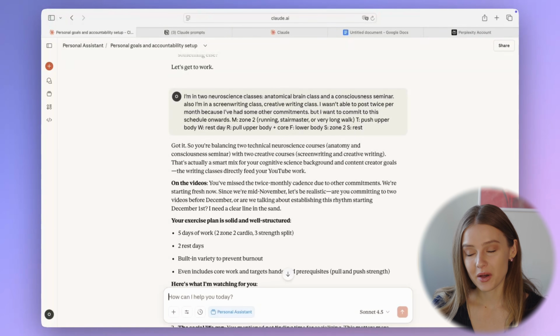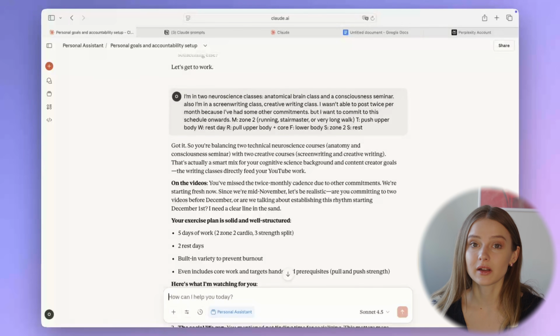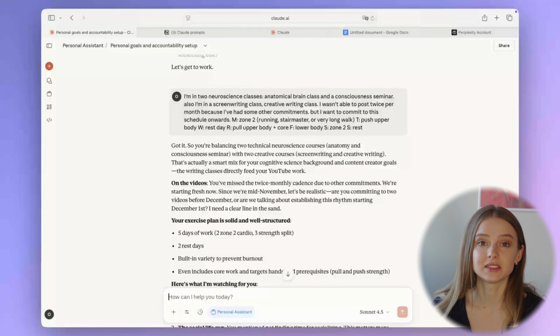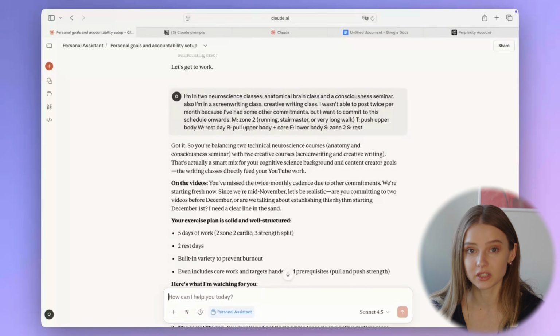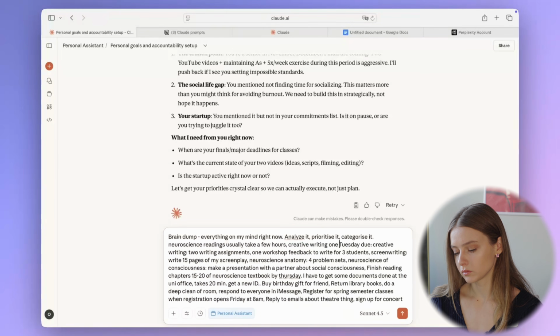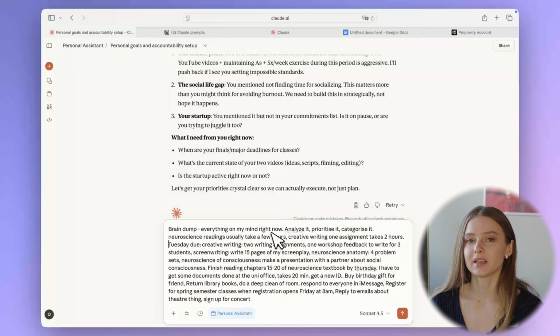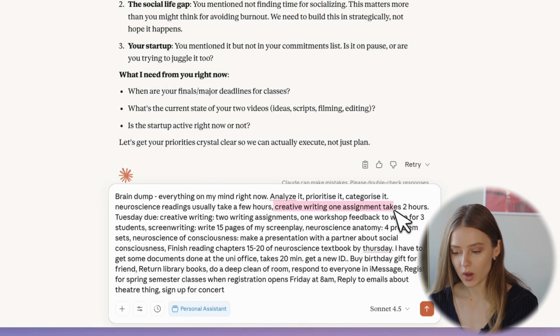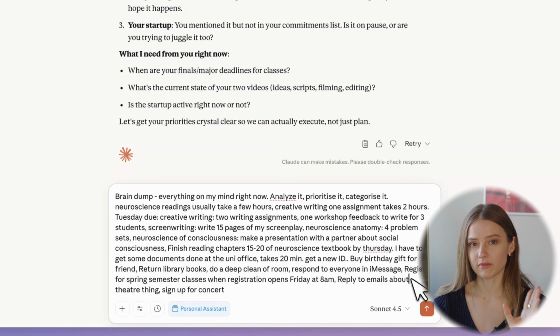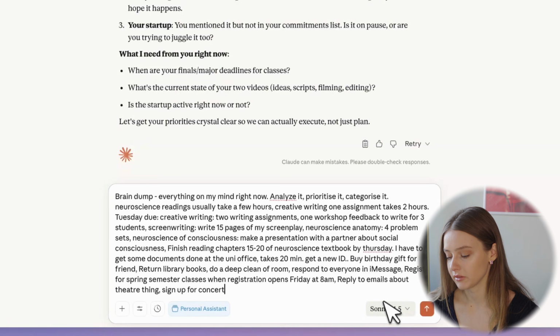But we're going to take it a step further, and we're going to use AI to help us with the brain dump. So now I'm going to write my brain dump, and Claude is going to take it and organize it, analyze it, categorize it, and give me the priorities list on what I should be focusing on right now. It's also going to remember it for every conversation in the project. I'm also going to say that neuroscience readings usually take a few hours and creative writing takes 2 hours, so I'm going to provide it with the context of how long I spend on every task.